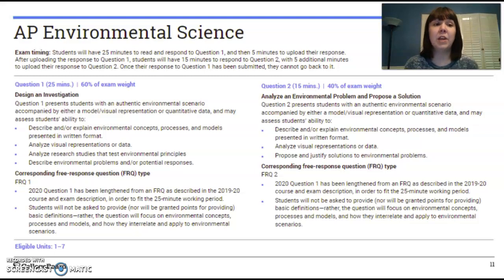Environmental, same type thing. Your first question will be 25 minutes with 5 minutes upload time, 15 minutes with 5 minutes upload time for question 2, and these again are more text. It's not simple definitions, not things that you could easily Google. This is a description, a process, analyzing a problem, proposing a solution. These are things where you'll have to take that information and synthesize it into something else.